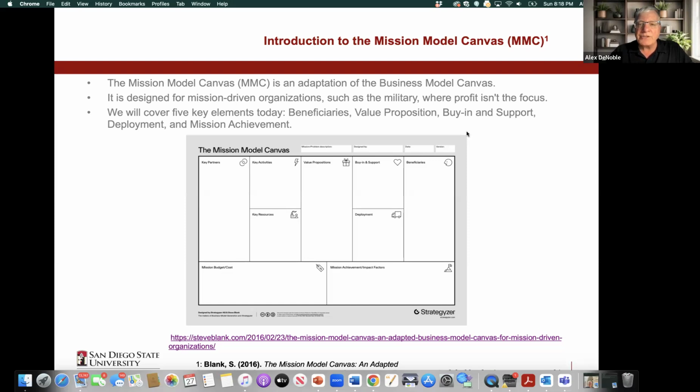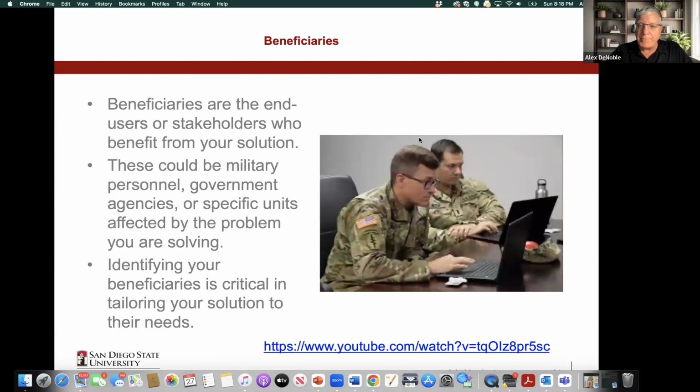So we're going to start off with the first element called beneficiaries. Beneficiaries are what we call the end users. Now, these are going to be your clients who can ultimately benefit from your solution. These are the ones that wrote the problem statement that you're currently working on.